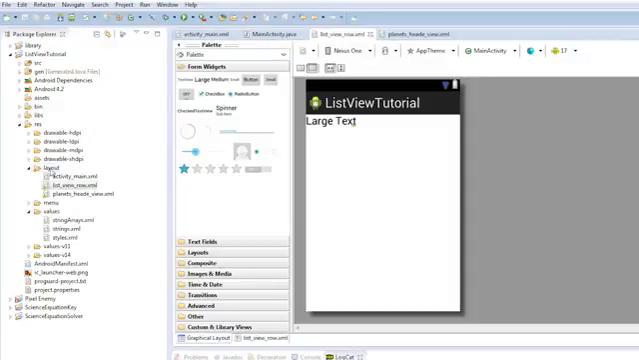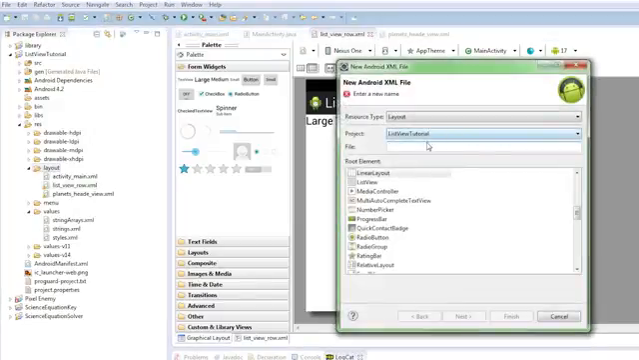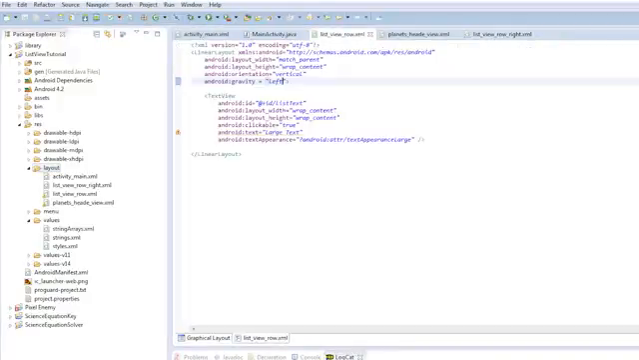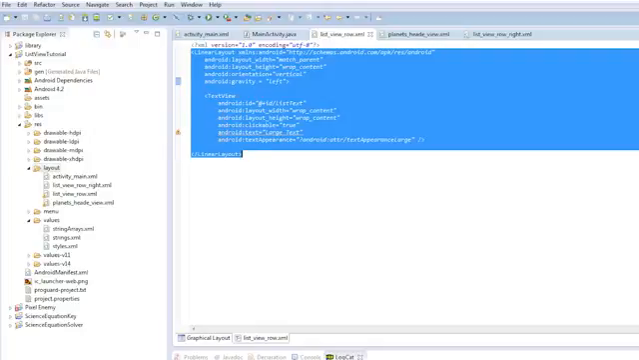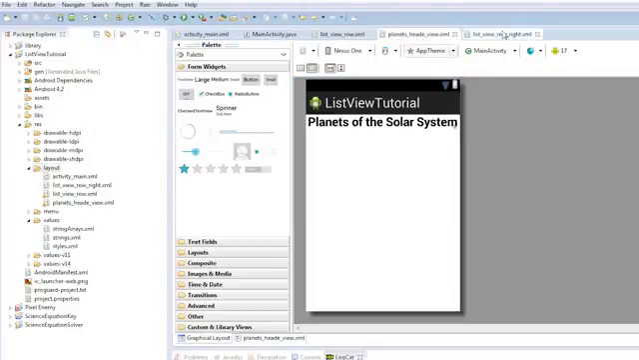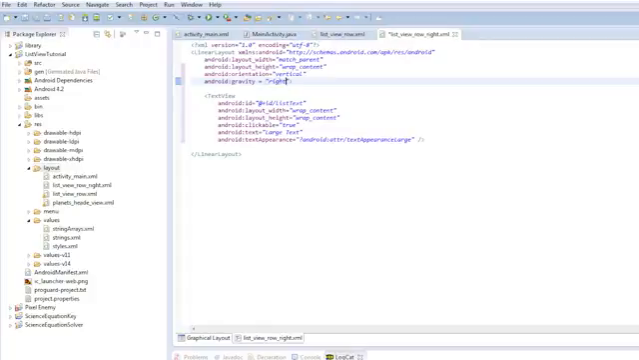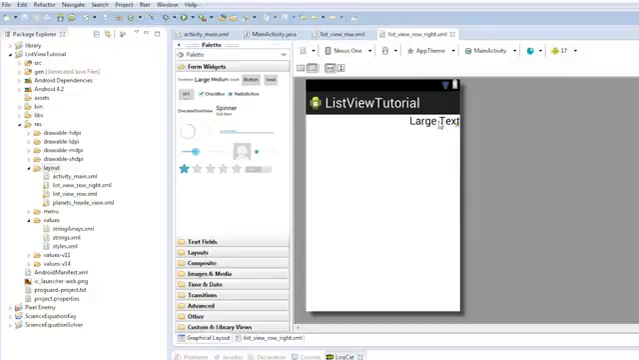Okay, now we're going to create a new layout and we're going to call this list view row. Right. Finish. Done. Now, since it's a linear layout and all that, we're going to copy paste the code from this. I'll get rid of the header view and close that. The reason I'm copying and pasting the code is just because it makes things easier. And we just change this to right. And that puts it over on the right.